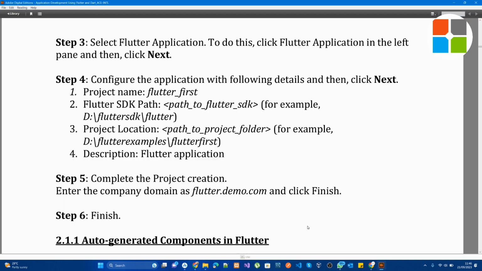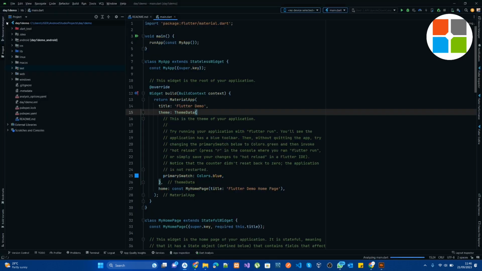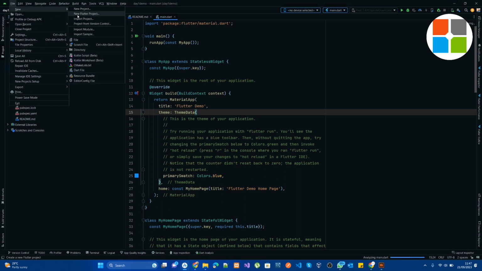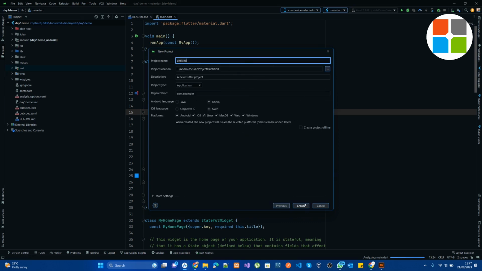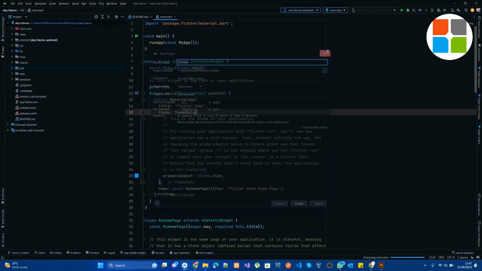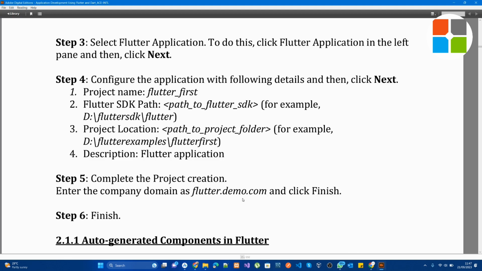All right. So these are just the steps once you open this box to create a new Flutter application. You see New Flutter, next, and in next you'll be welcomed with the project name, the project location, description, project type, organization, and so on. So here from our book, we can see you configure the application with the following details.